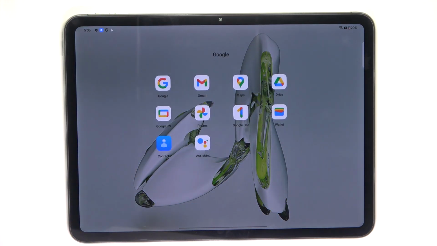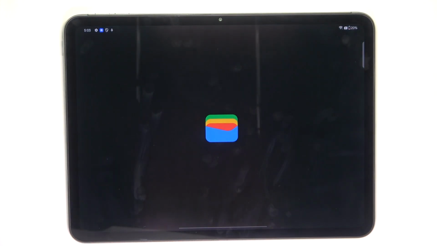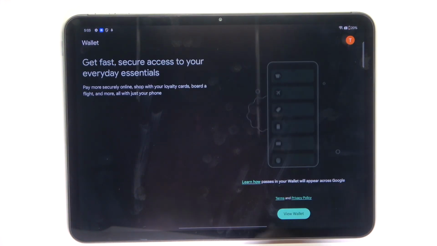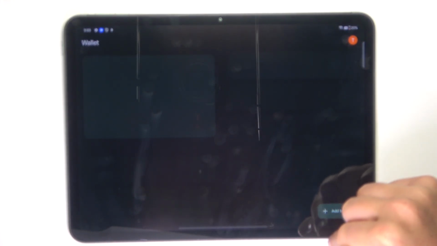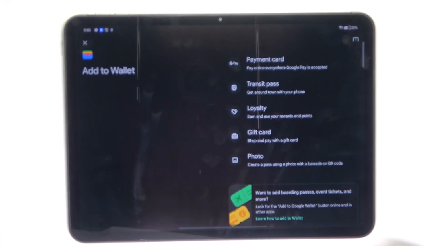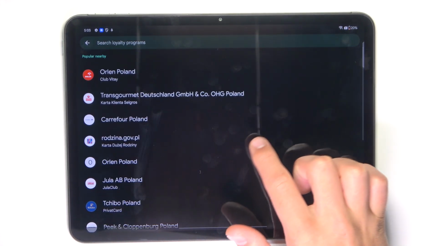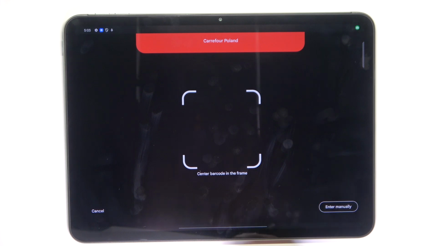Firstly, open up the Google Wallet. If you don't have it, install it from Google Play Store. Now tap on View Wallet. Add wallet in the bottom right corner. Loyalty. Now select from which company you would like to add a loyalty card.